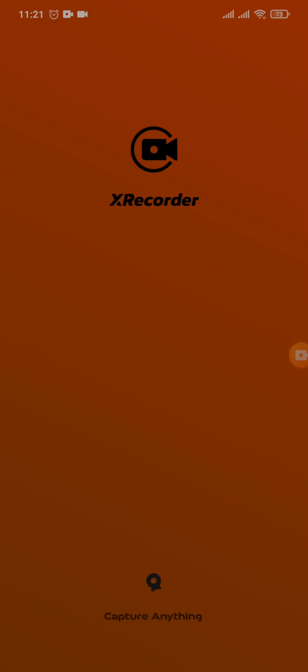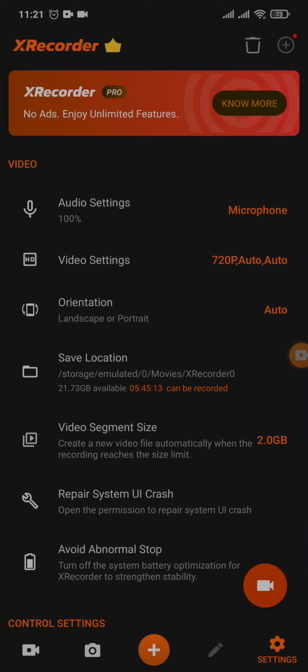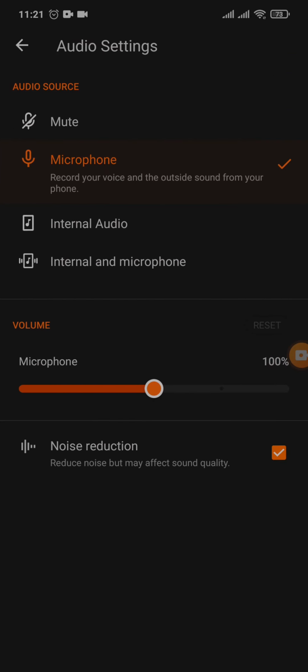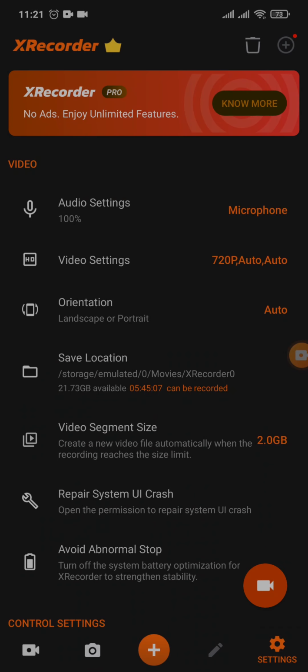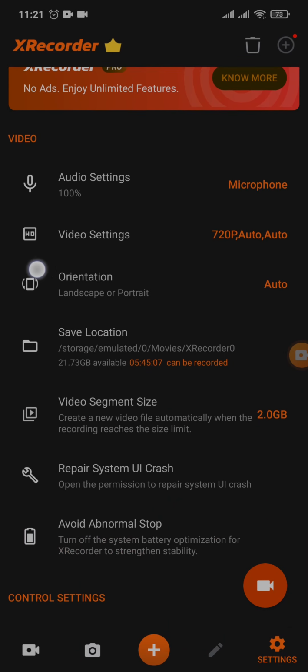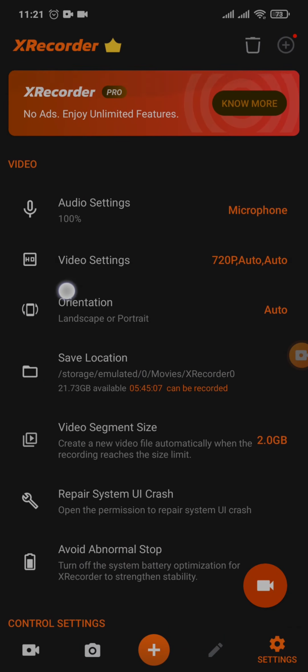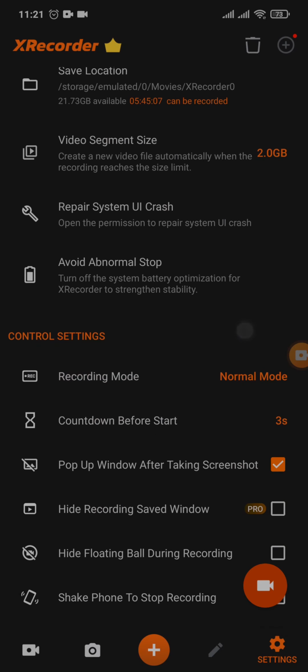Once you're inside of the app, by default the microphone would be muted. So you just need to tap on the microphone option and make sure that it's selected to microphone instead of mute. Once that is done, you can also manage other settings such as the video resolution and the video quality. You can take a look at these options.